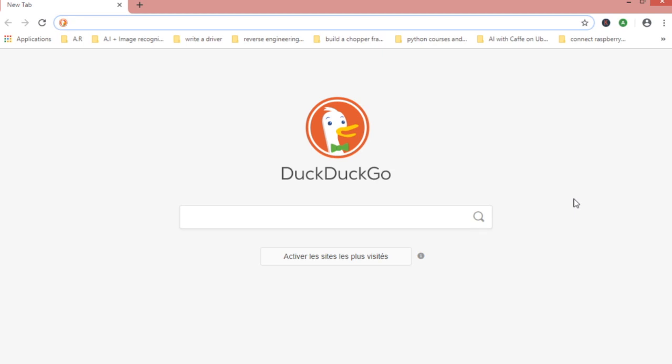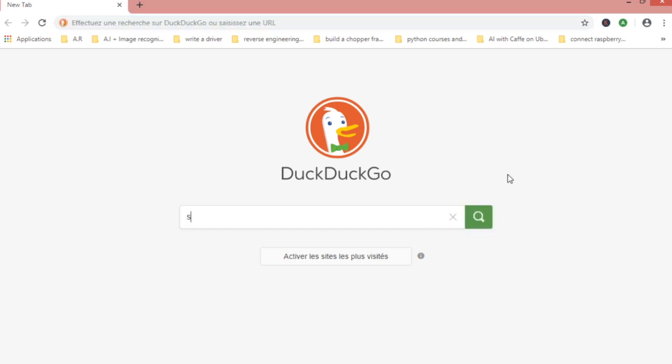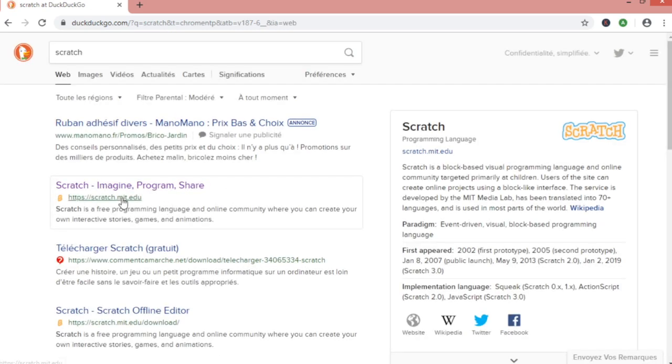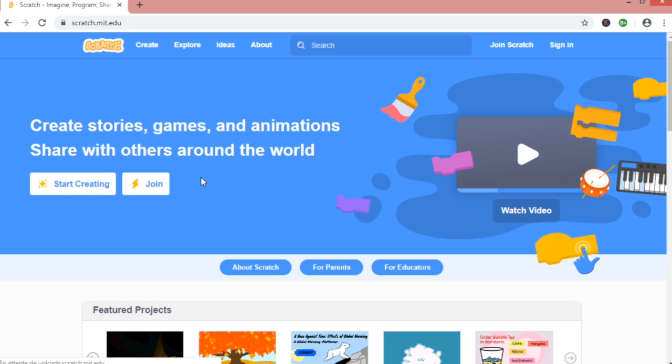So today we will make a tutorial on Scratch. As you know, you go to your web browser and you type Scratch MIT. It takes a few seconds to load. You click on the first or second result, depending on what web browser you have, and you click on start creating. It may take a couple of seconds to load everything, so be patient.